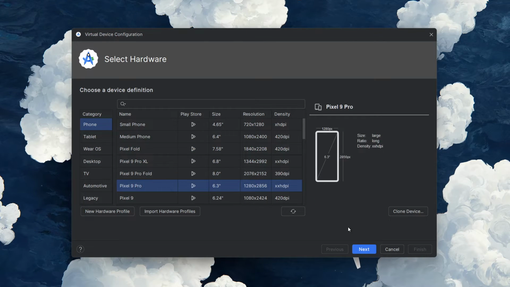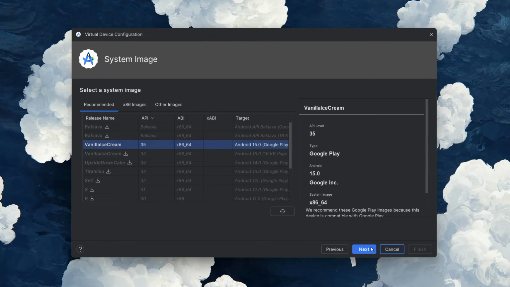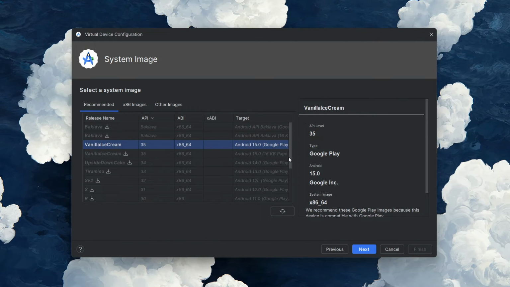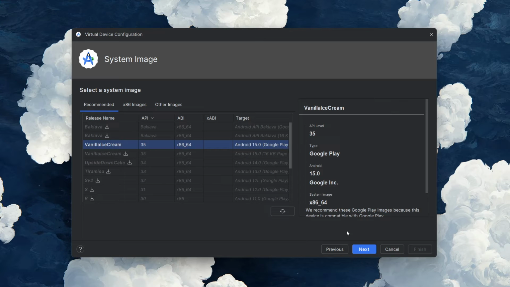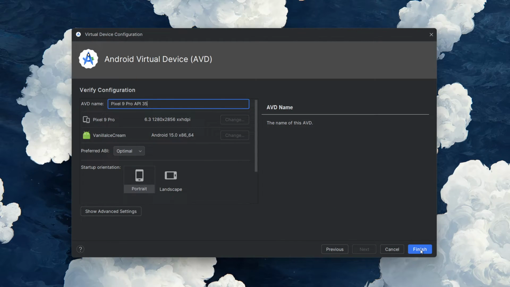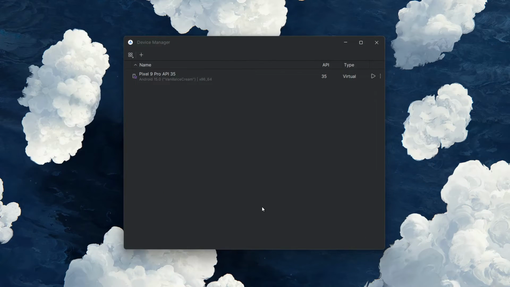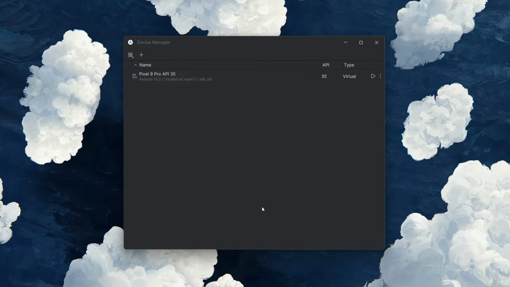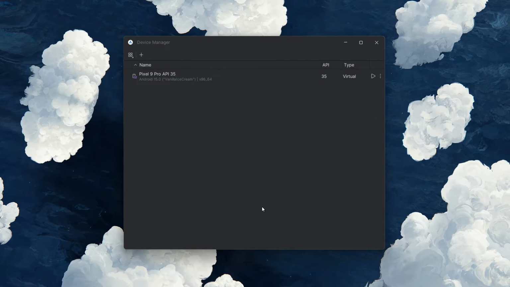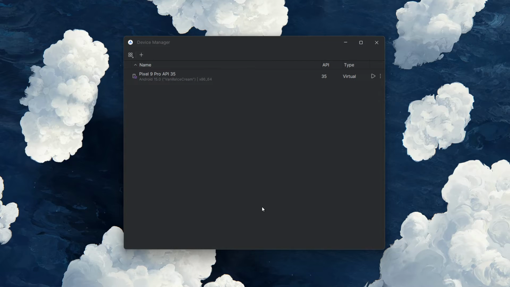Click Next to proceed. Now, you'll need to select a system image for the virtual device. Choose a version of Android and click the download button next to it. This will download the necessary files for the virtual device. Once the download is complete, click Finish, select the downloaded system image and click Next. Leave the AVD name and settings as default and click Finish again to create your virtual device.